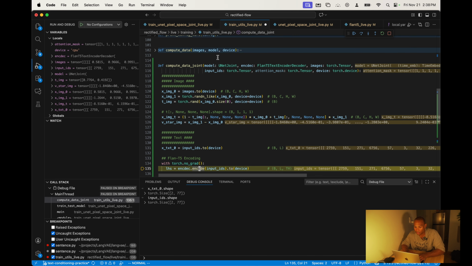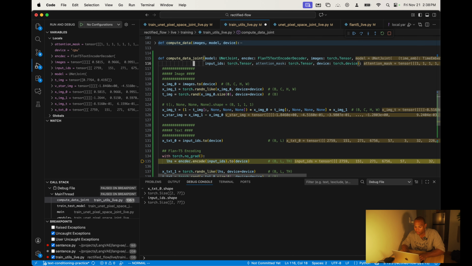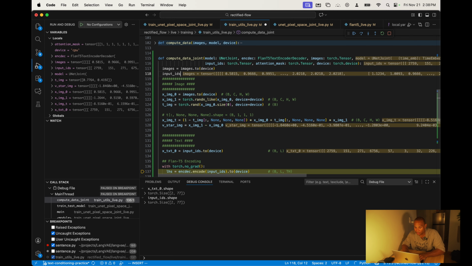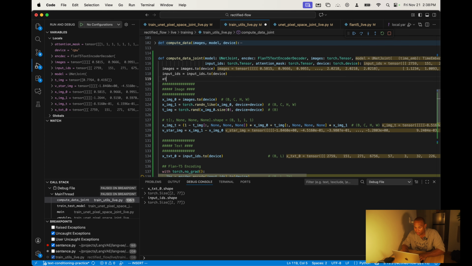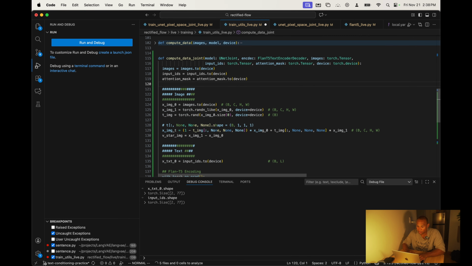Wait a minute, did I send attention mask to the device? No. Let's do this explicitly, just so it looks orderly. Images dot to device, input IDs dot to device, attention mask. All right, let's kill this.